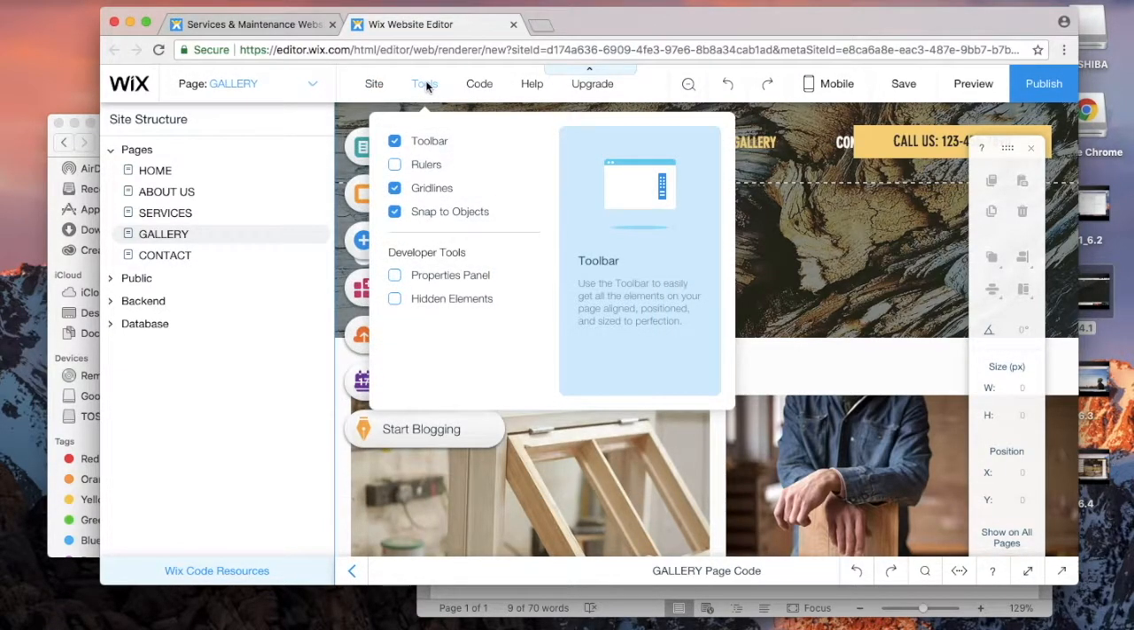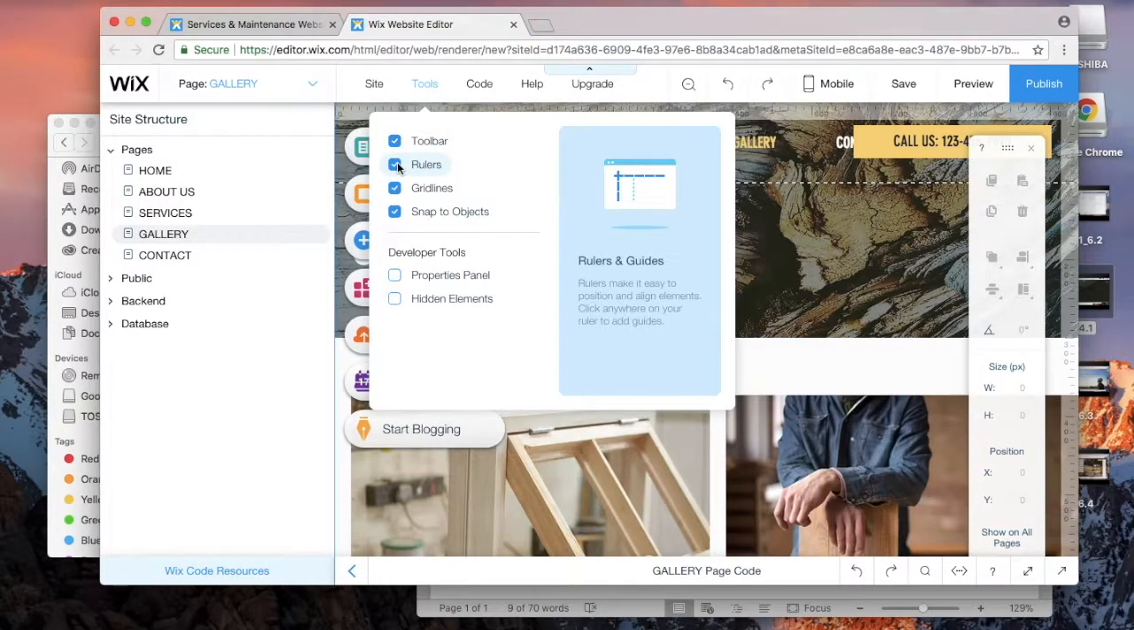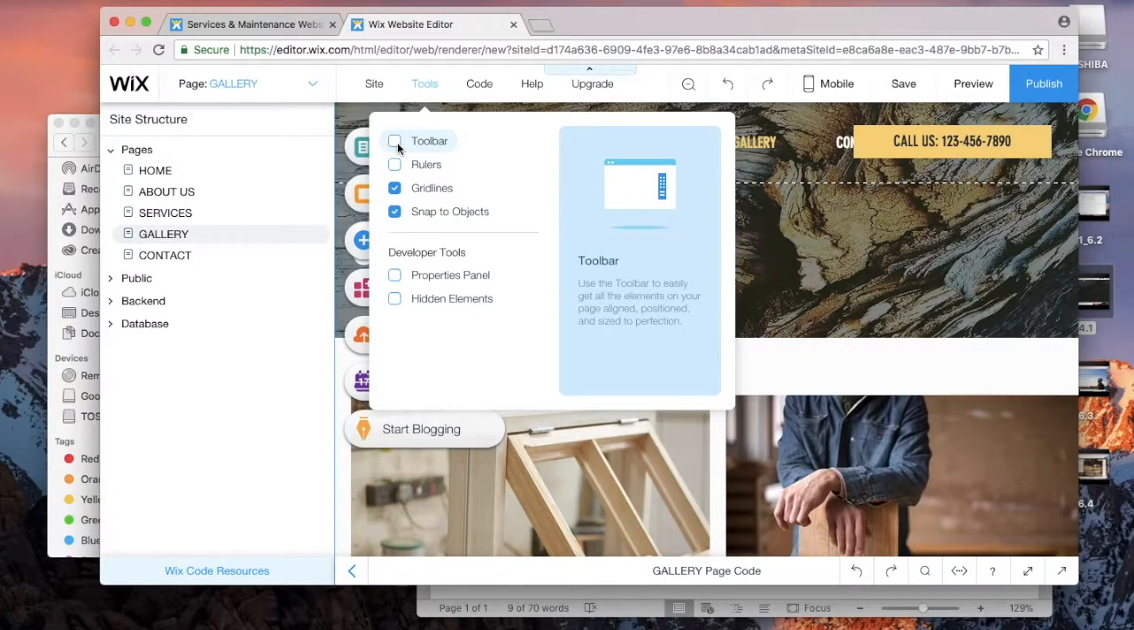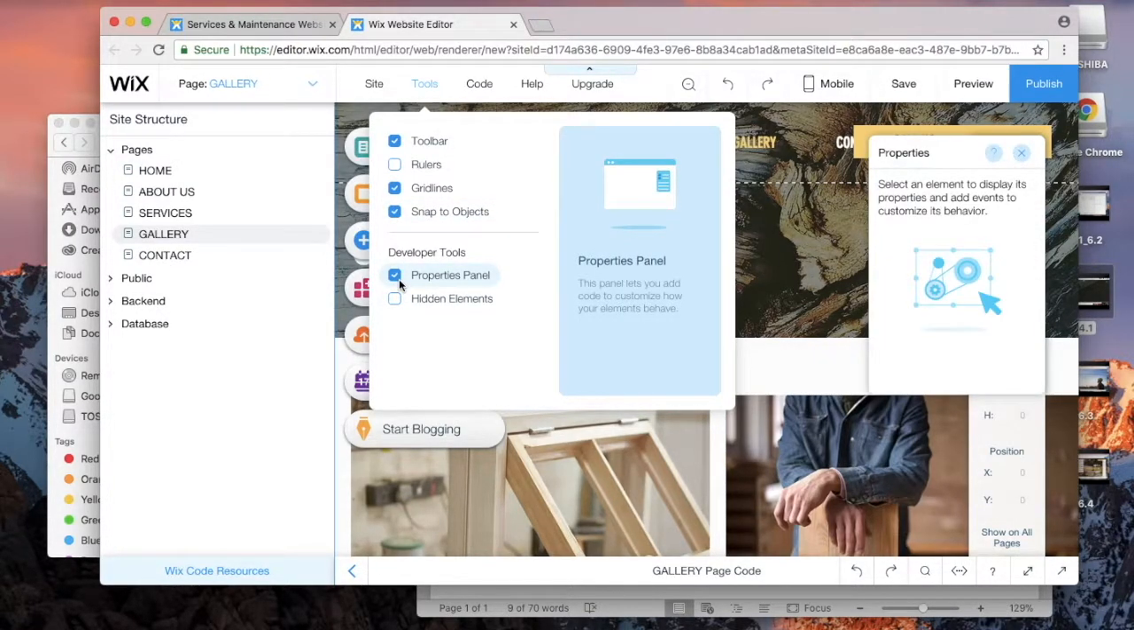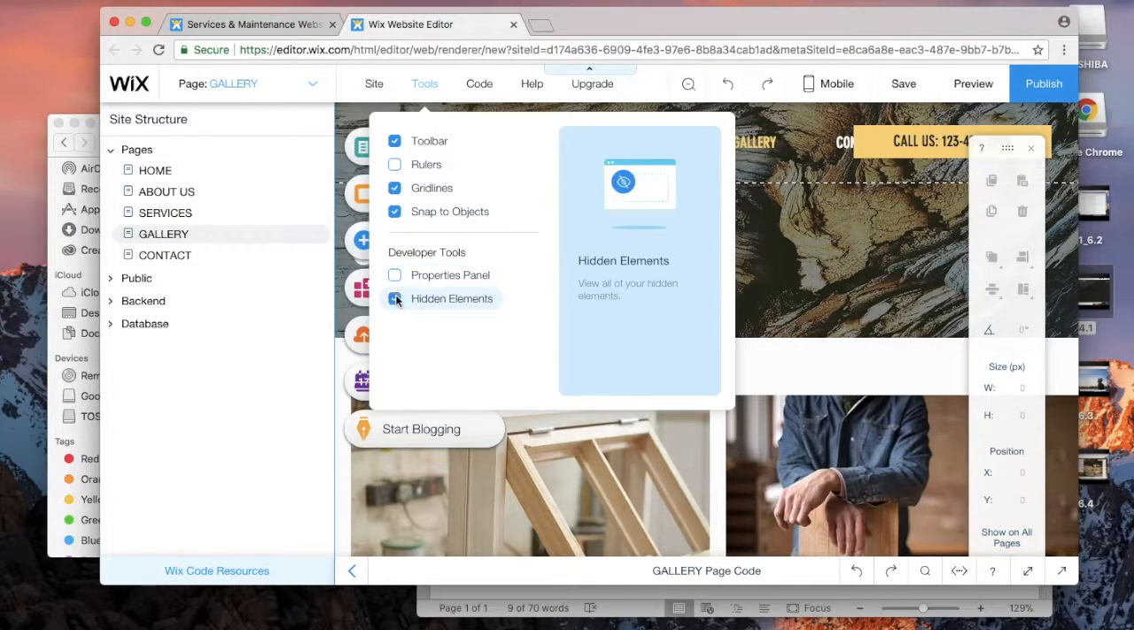Next, there'll be tools. So you can turn the rulers and guidelines on and off here. You can use the developer tools, which is in the beta version. This is for when you want to add code. And also whether or not you want to display the toolbar. So I'd highly recommend keeping that permanently displayed, because that helps you navigate to the different sections on the Wix editor.